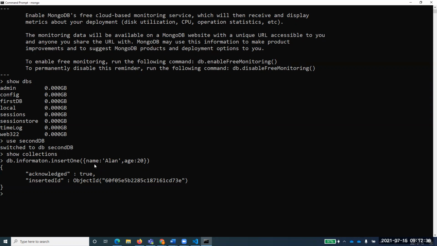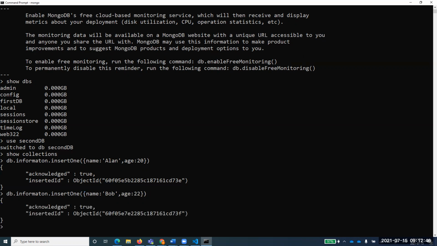Right? Now let's run this command once more and add a Bob's record. Bob, age 22. Right? Insert that. Another object being inserted. Getting the points? We have inserted 2 records. Now, if you want to see these records, you will use another function.